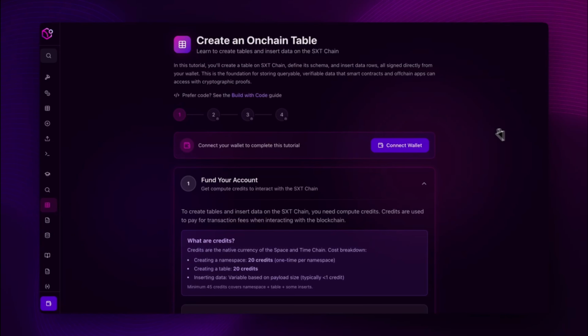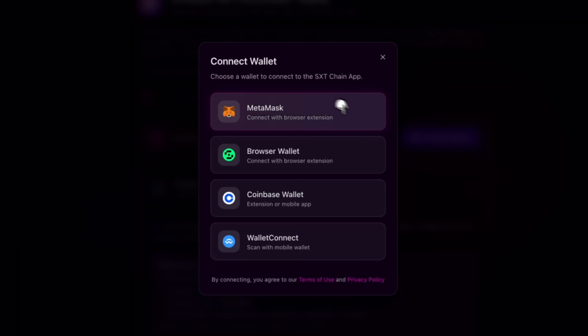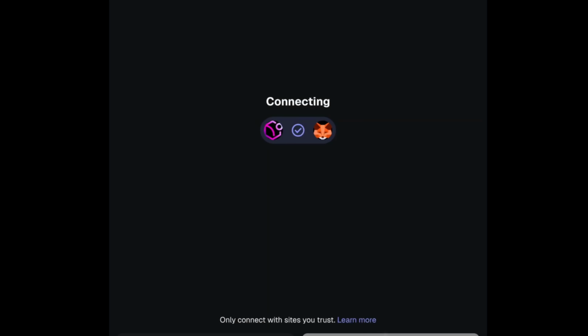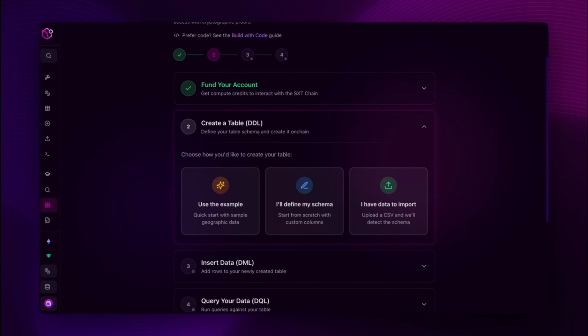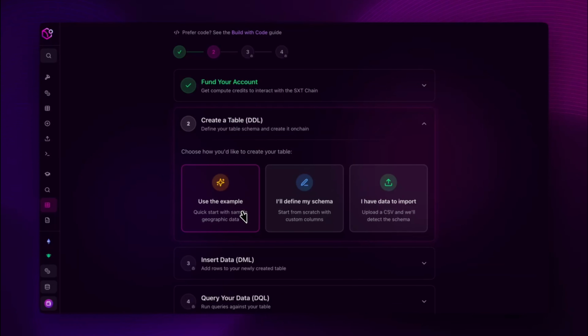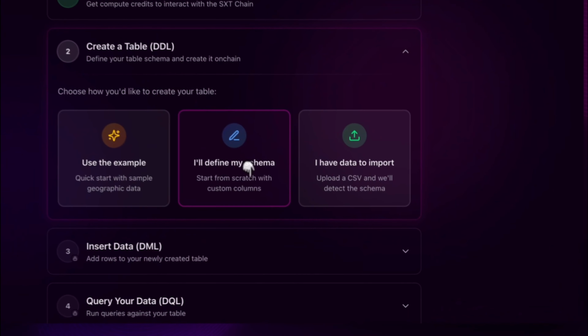First, we need to connect our wallet. Click the button here, choose whichever wallet browser extension you're using and go ahead and connect. Next, make sure you have enough compute credits. Now we're given three options: use sample data, define our own schema, or import a CSV file and let Space and Time automatically detect the schema. For this tutorial, we're going to define our own schema, so I'm going to click here.